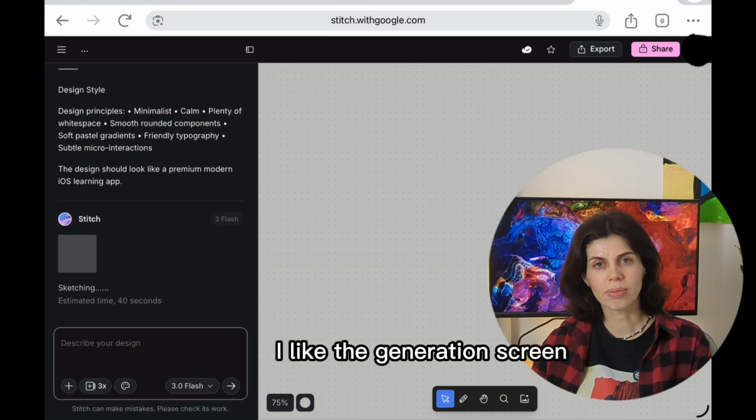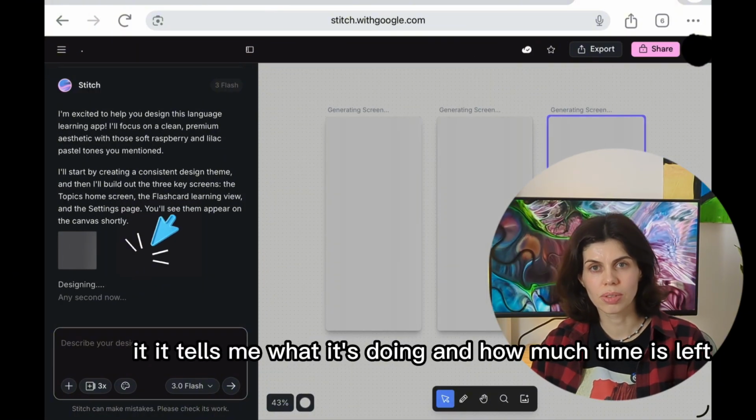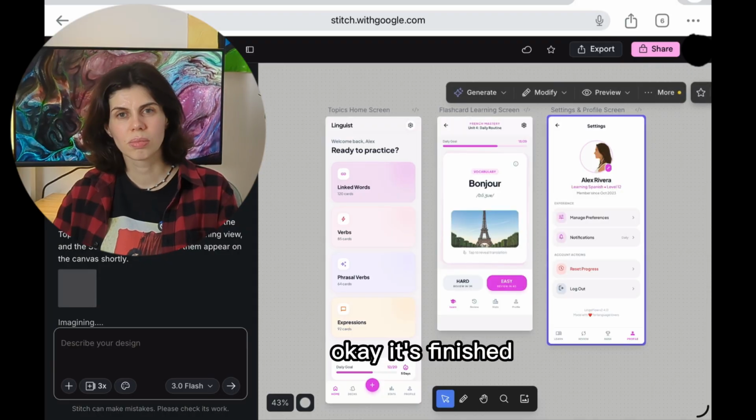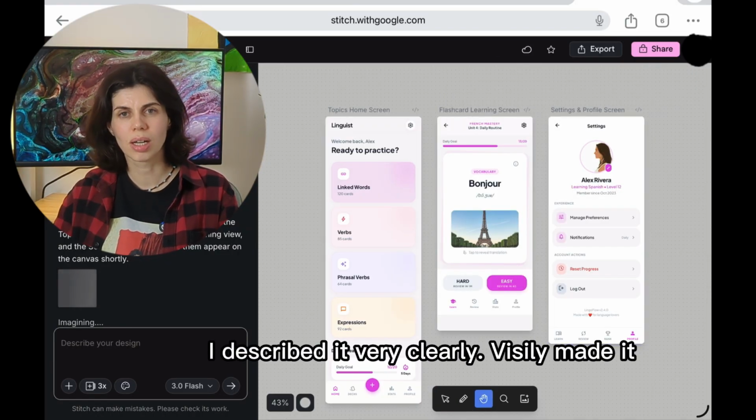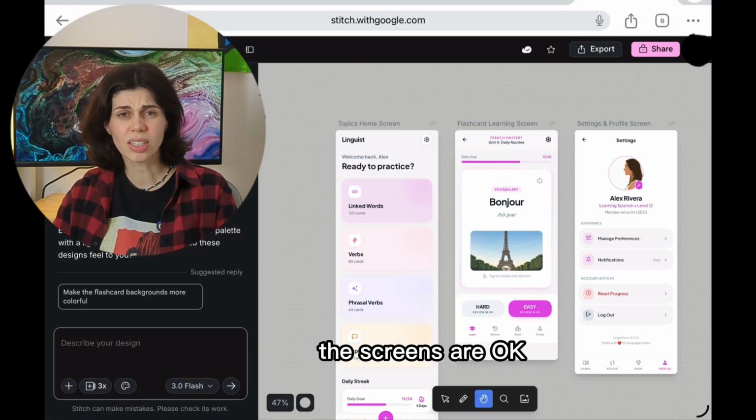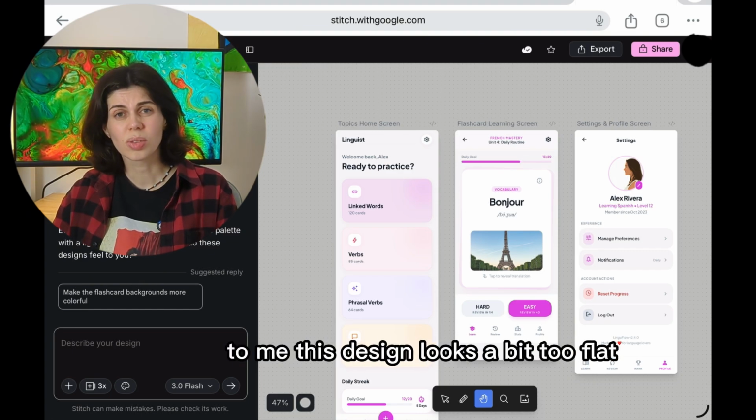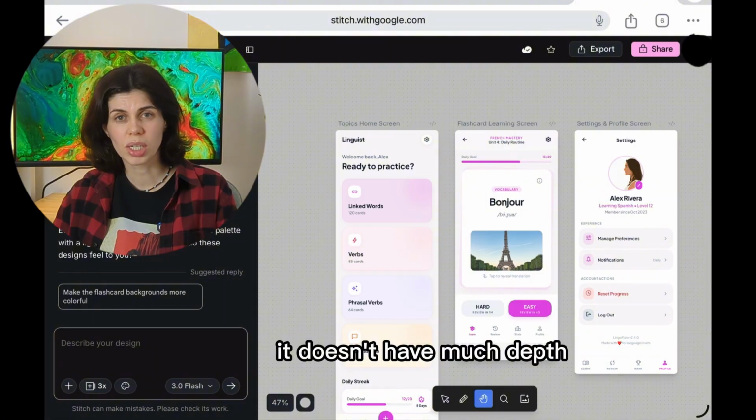Oh, I like the generation screen. It tells me what it's doing and how much time is left. It feels very interactive. Okay, it's finished, but wait, where is my tooltip? I described it very clearly, and Visily made it, but Google Stitch didn't. The screens are okay, but I prefer the colors in Visily. To me, this design looks a bit too flat. It doesn't have much depth.